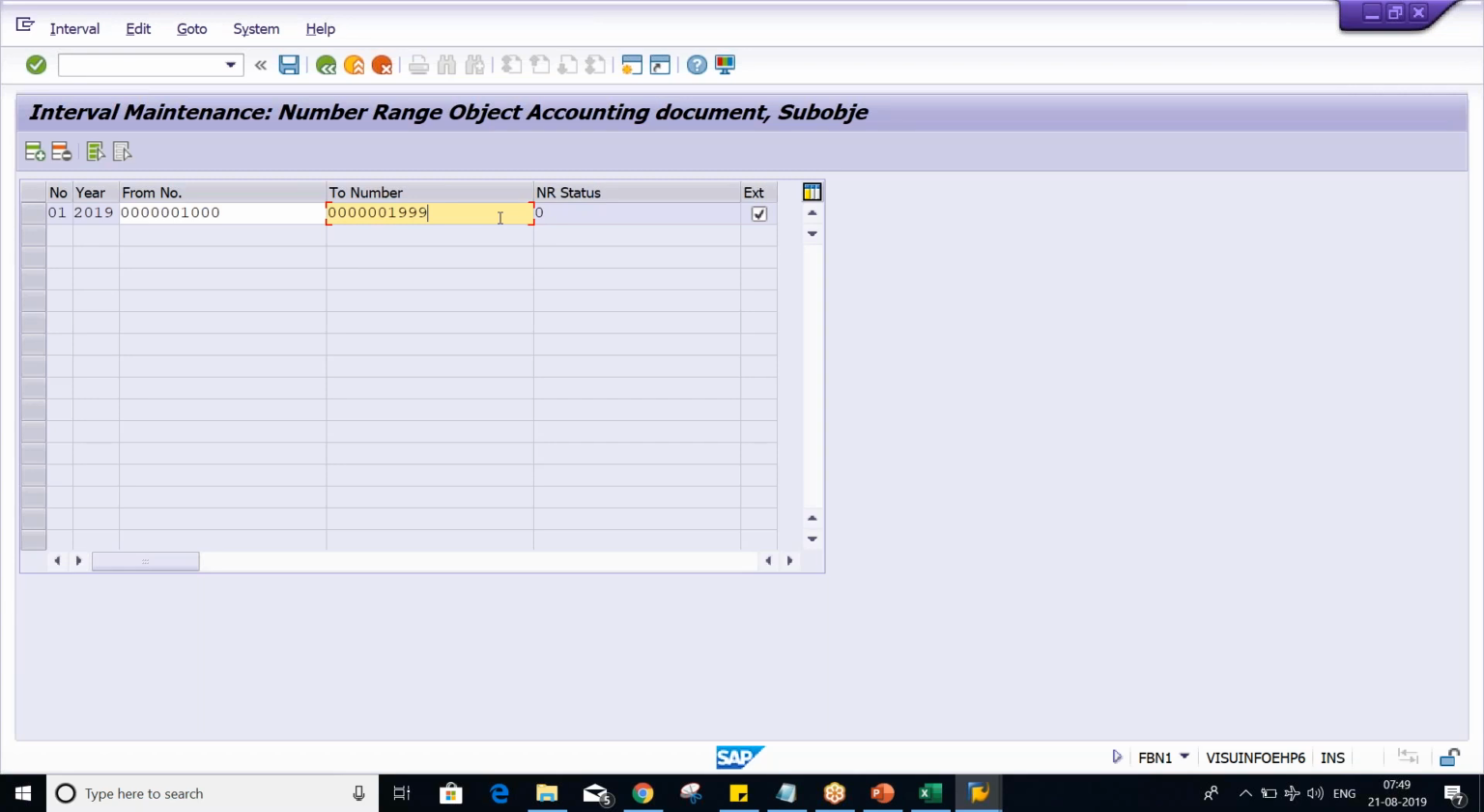Sequence-wise. And externally, if you apply a check mark, it means the document number control is now in our hand. If you have generated one document, let's suppose the document number is 1000, manually you have to put 1000. For the next document, number 1001, manually you have to put this. So this option is also there. Generally we don't assign externally because there might be a chance that you will miss out the sequence. So this is the use of external number assignment.